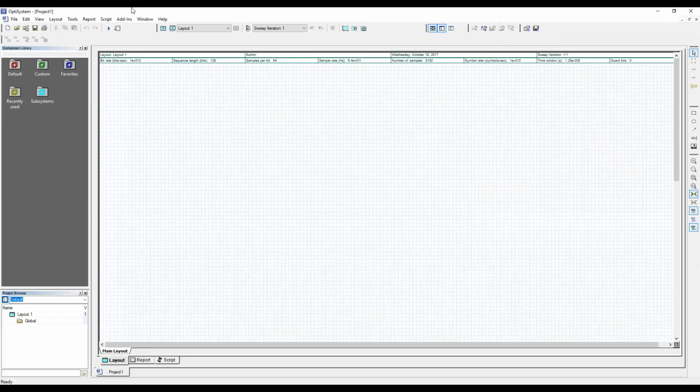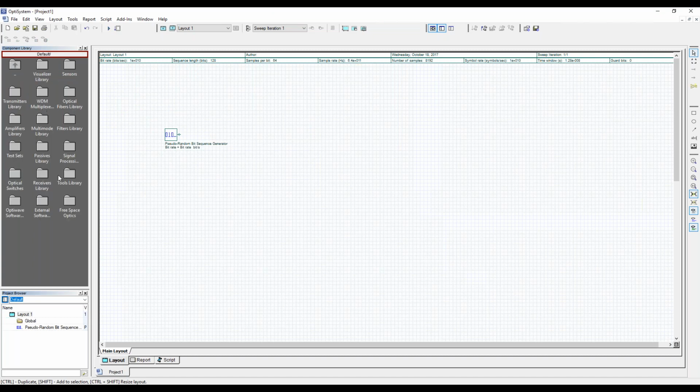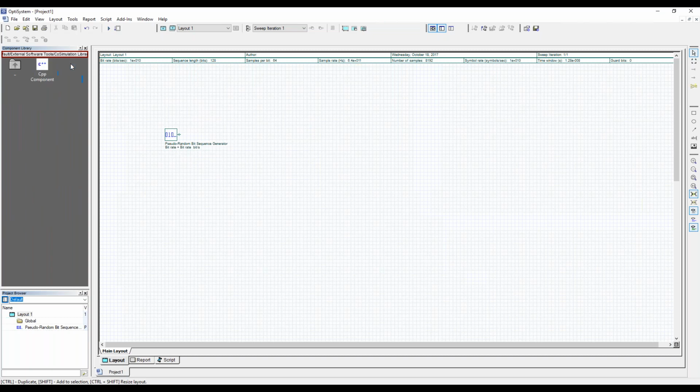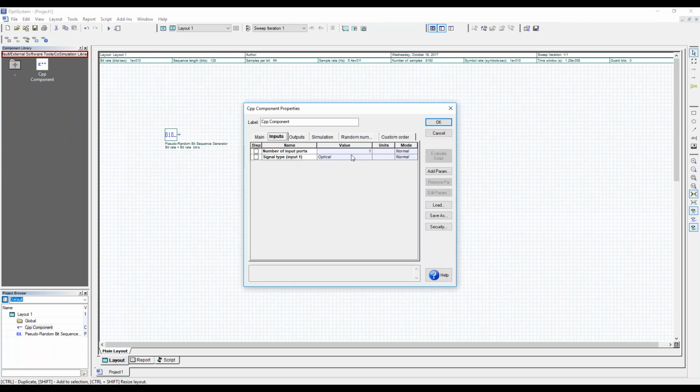So if I open OptiSystem now and start a new project, I will again put in a bit sequence. The binary sequences are the easiest to use. That's why I'm always showing them. I'm going to go into the external software tools under the co-simulation library, and that's where you find the C++ component. Like the Matlab component, we have to change the inputs to what we expect. We're expecting a binary, and the output's going to be binary as well. The final step is to send the location of that C++ file to the component so we can browse there.